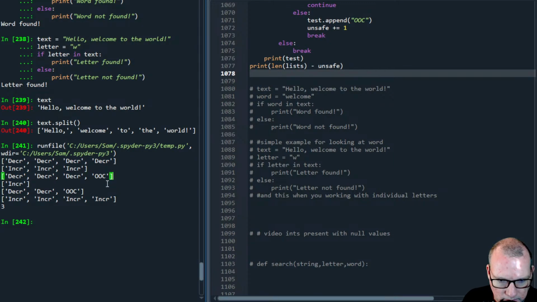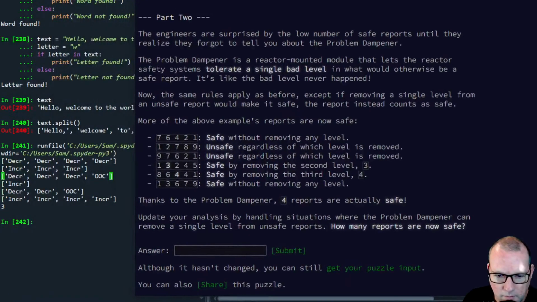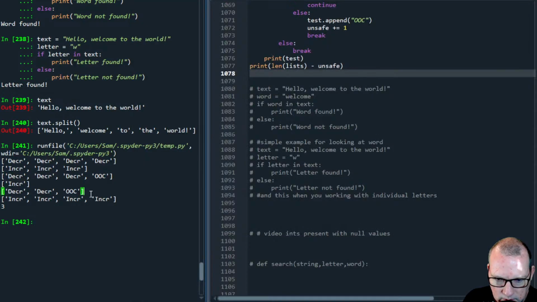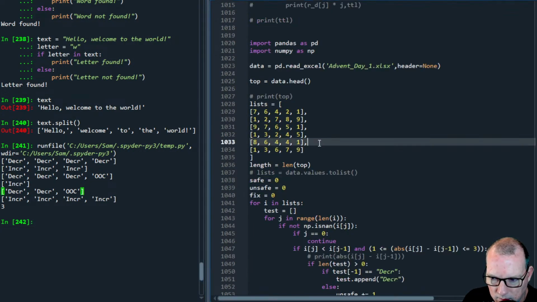I believe this should be safe. Safe, unsafe, unsafe. This one's safe. 3rd row. No. 5th row. Decrease, decrease, decrease. Out of compliance.